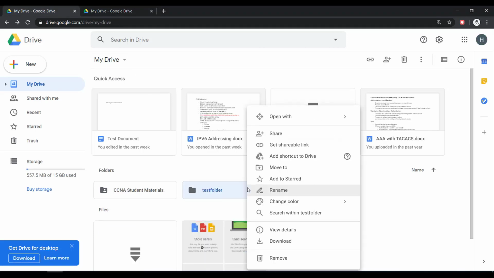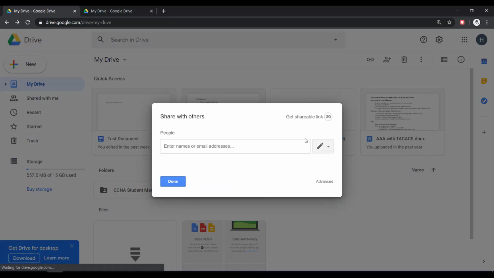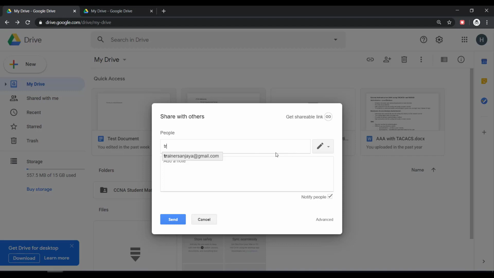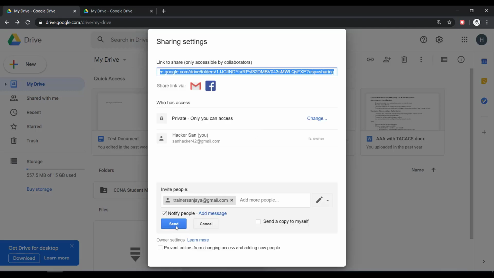So right click on this folder and then click on Share. Give the address that you want to transfer to. Just click on this drop down. I can organize, add and edit. That's the permission, full permission. And then click on Advanced. Now click on Send.